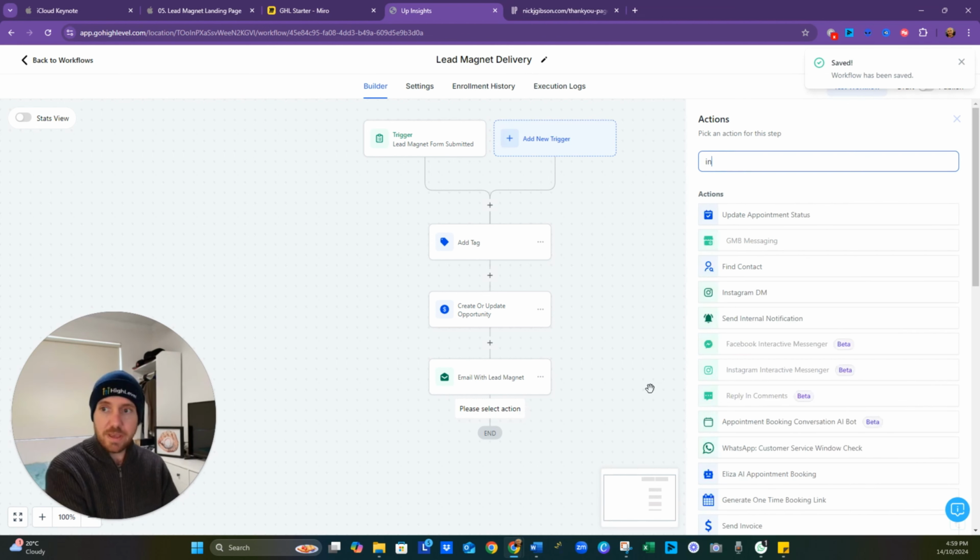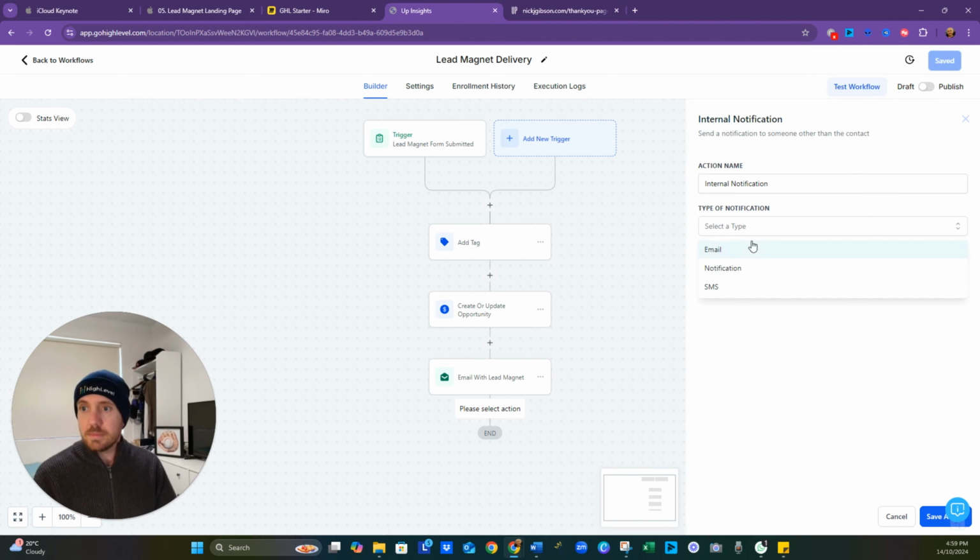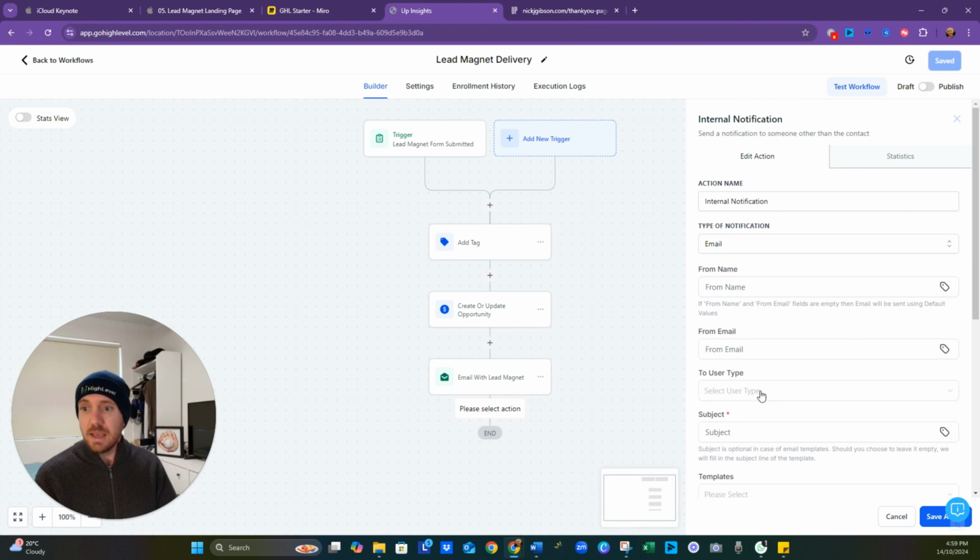Okay, and now we're going to create an internal notification. So we're going to send an email or a notification in app or an SMS to you. I'd say just an email. And this is just to let you know. So it's coming from internal, and it's going to you. So you can do a particular user or a custom email or an assigned user or all users. I'm just going to do particular. It's going to go to me.